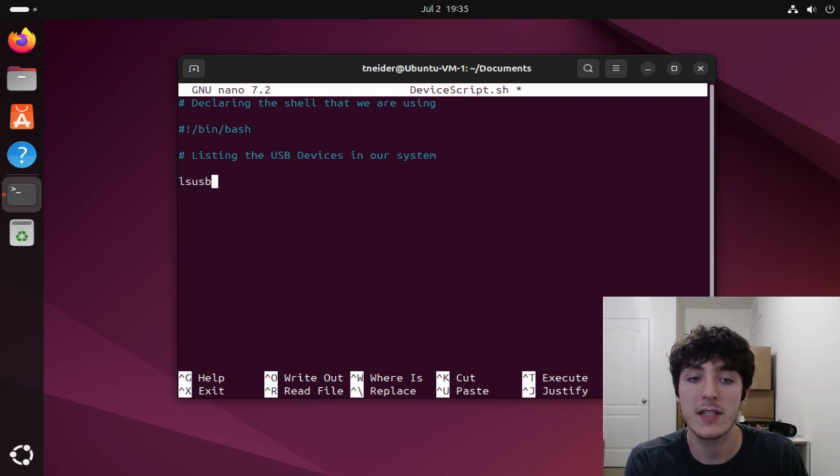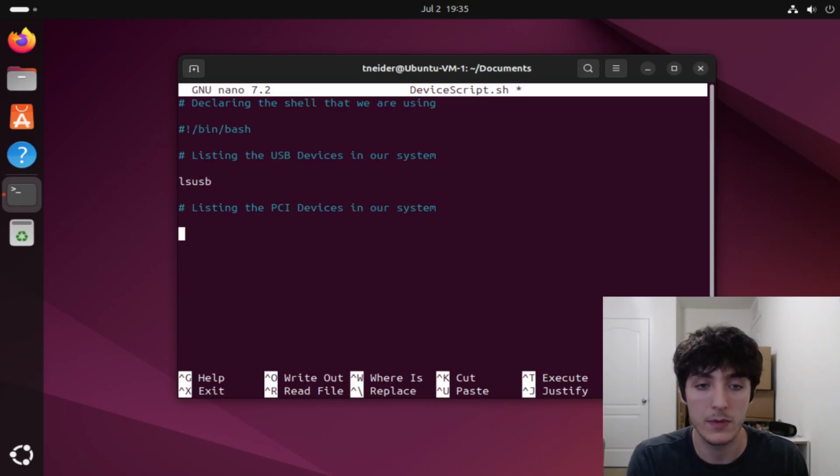Now, if we type it just like this, it would just print to the terminal. But that's kind of a lot of text, especially if we're going to be doing, we'll do this too, we're listing the PCI devices in our system. Or it should be connected to our system. But this works too. We'll do lspci. Now, if we ran this script just like this, it's going to print both these commands to the terminal, and that's going to be a lot of output.